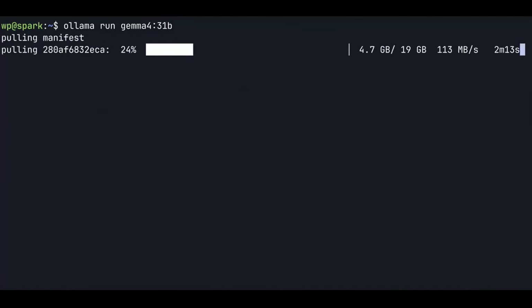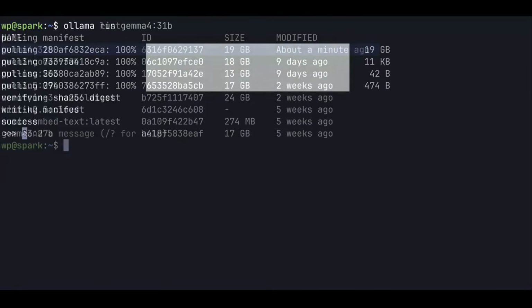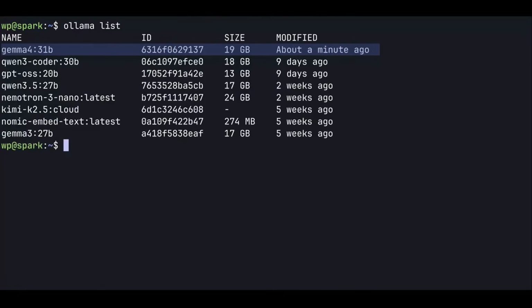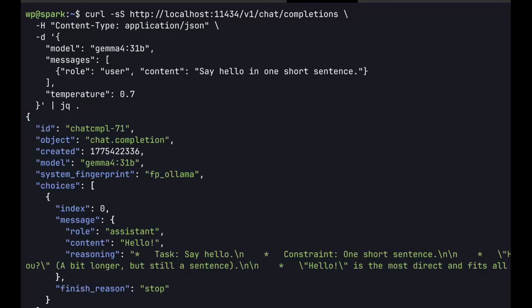Next, pull Gemma 4. Depending on your connection, this can take a few minutes. Gemma 4 is on disk and ready to run. Ollama also exposes a simple HTTP API on port 11434 by default. NewsAgent will call the same endpoint to generate the news brief.